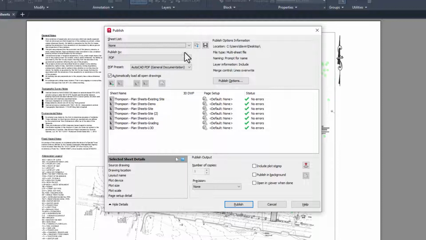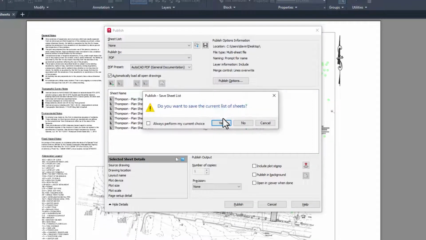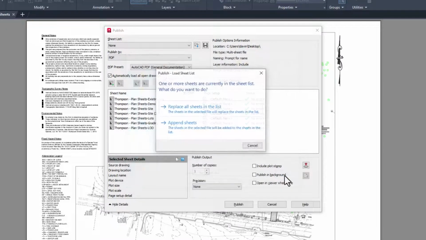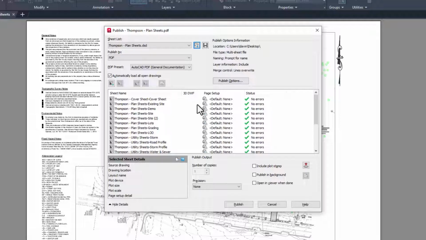The next time you need to publish the same set, you can simply click the Open icon and choose the correct DSD file. AutoCAD will ask if you want to replace any sheets that are already there, or add them to the end. Choose the option you want. This loads all the layouts. Verify everything looks good and click Publish.